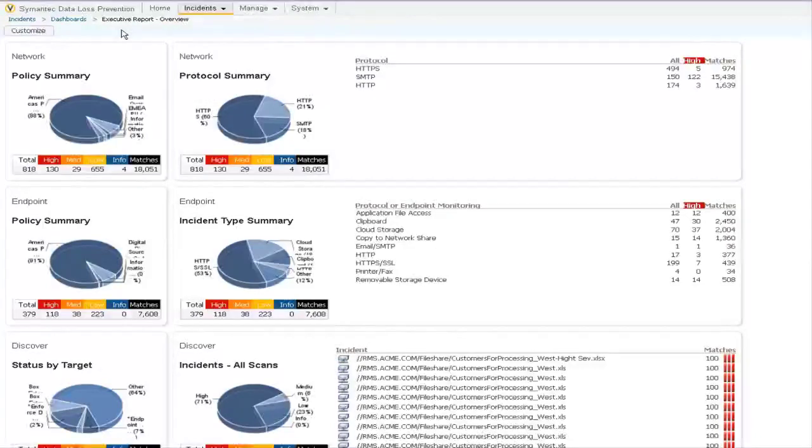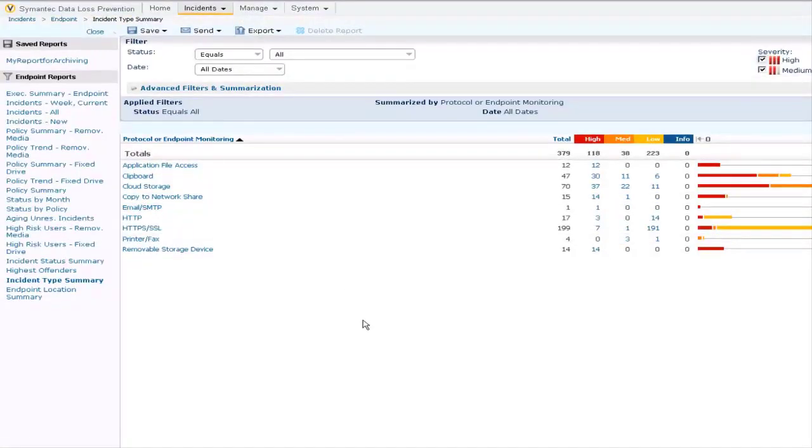Each of these individual reports shown in the dashboard view can be clicked on to view specific statistics. For instance, we can check out the Incident Type Summary report, shown here as part of this custom dashboard. The Incident Type Summary report for protocol or endpoint monitoring breaks down the incidents by severity and also by category, such as copying confidential data to the clipboard or to cloud storage, or sending an inappropriate attachment in an email.